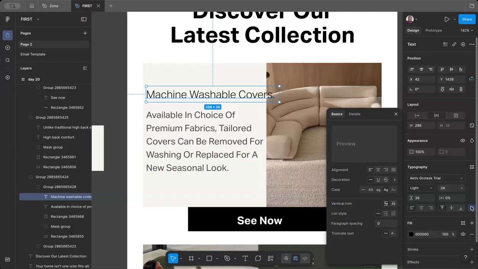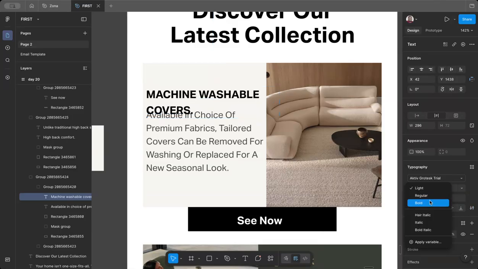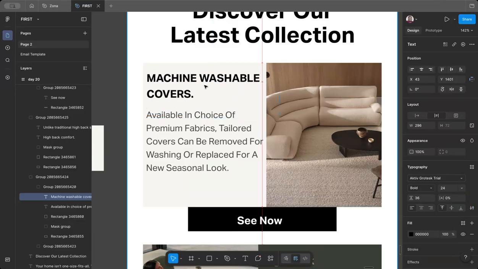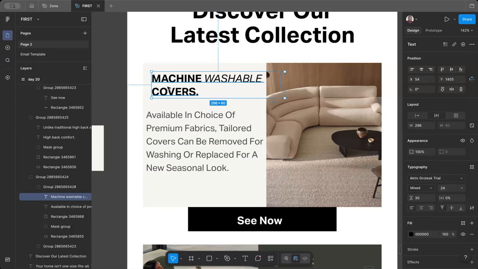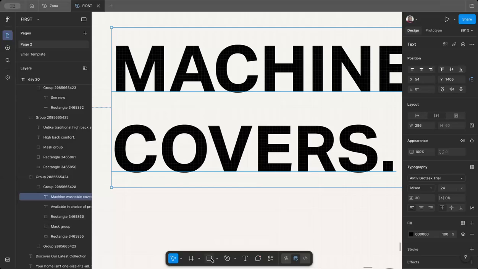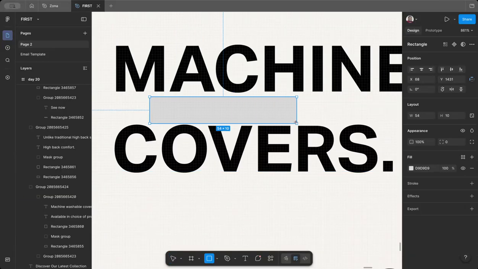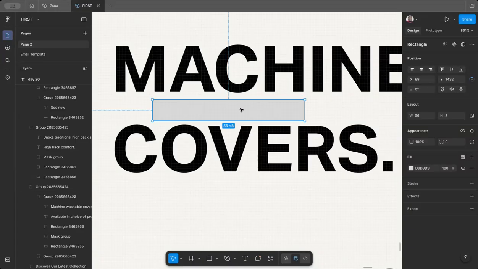Something else you can do is make this a capital letter, then increase it to bold. It makes more sense that way, right? So for "machine washable", we can change this to an italic, and then tighten up the space. Sorry, not letter spacing, line height. The space in between these two is called the line height, right?